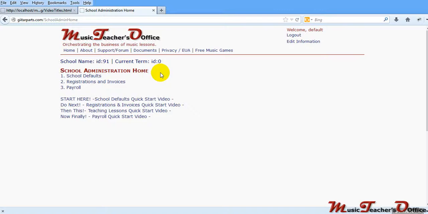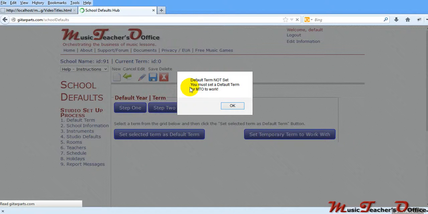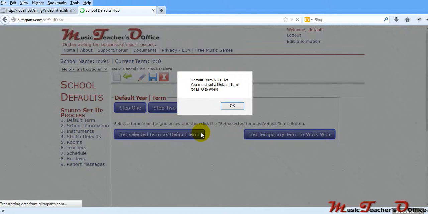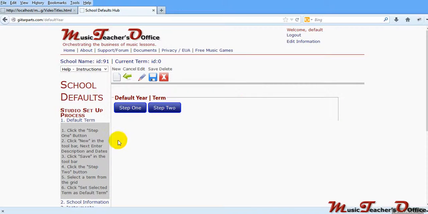First thing we're going to do is go to the administrator's homepage. We assume you've already logged in and you're presented with this page. The very first thing you need to do is set up your studio defaults. So we go there. The first thing you need to do here is set up your default term, and it's even complaining that you haven't set it up. So let's click default term, and it complains again until you do this, so be patient.